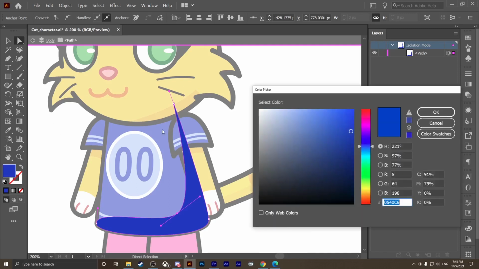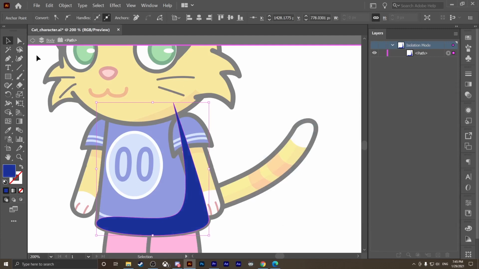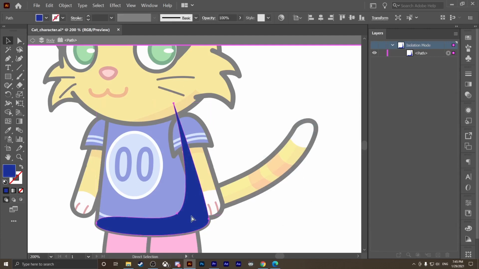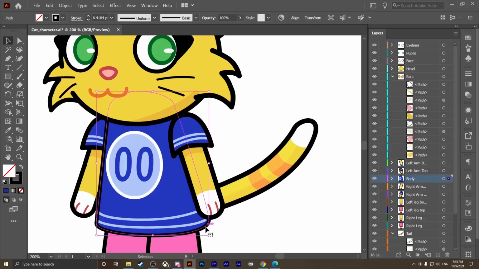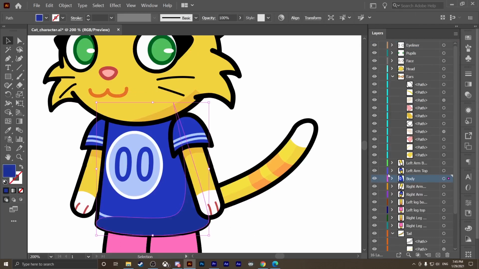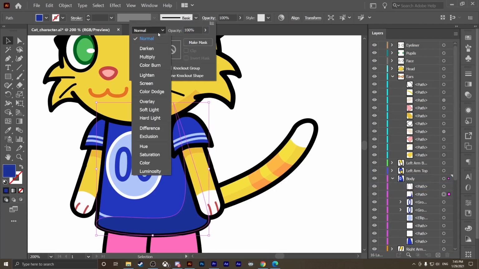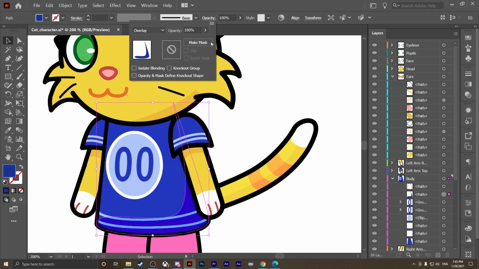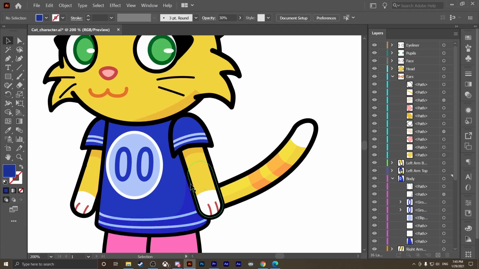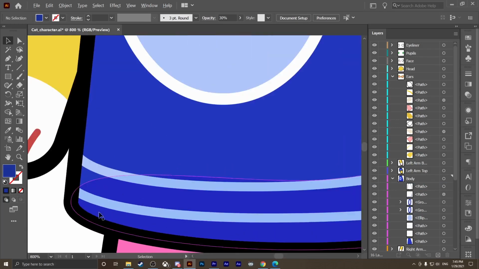But what we're going to do is click on this, make it a little bit darker. We'll cut it out, go back, paste it. When we drop our body menu, we want it to be under the stroke. Go into opacity, change it to overlay, and turn the opacity down to 30. That gives it a nice subtle change, and you can even see it crossing over these stripes.